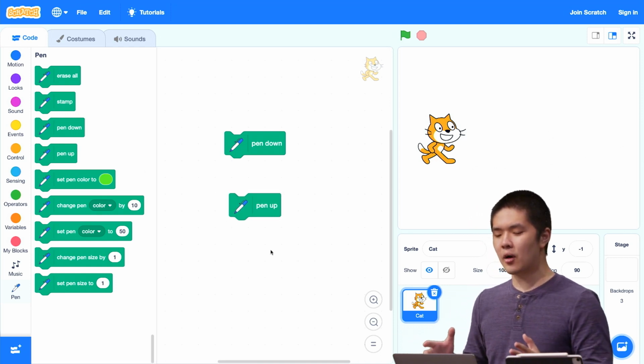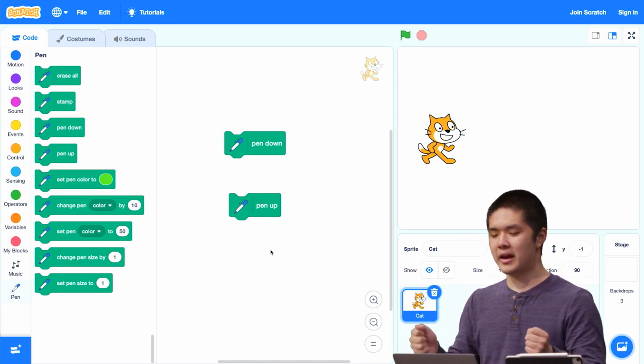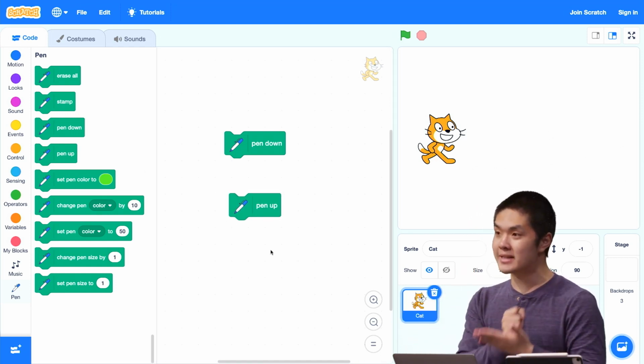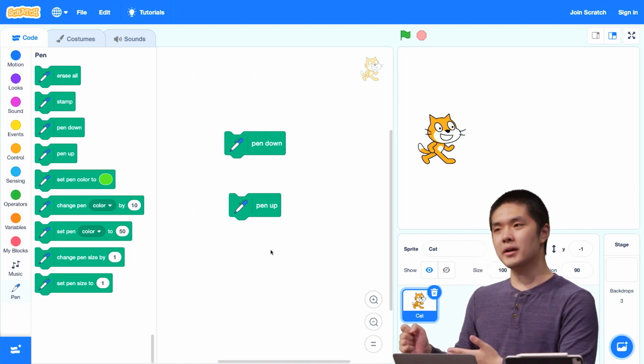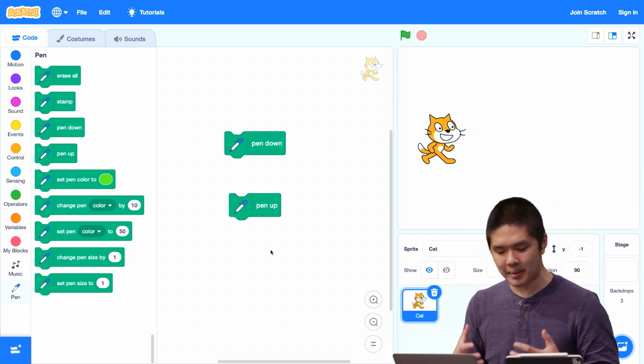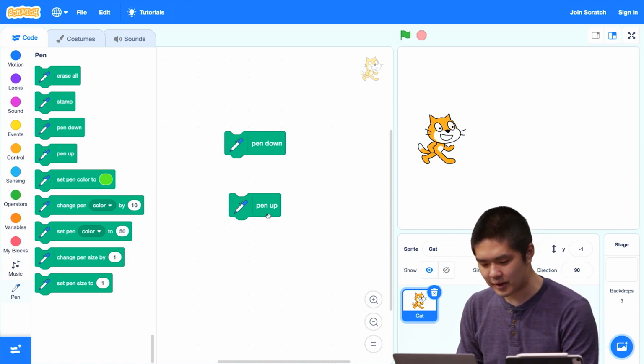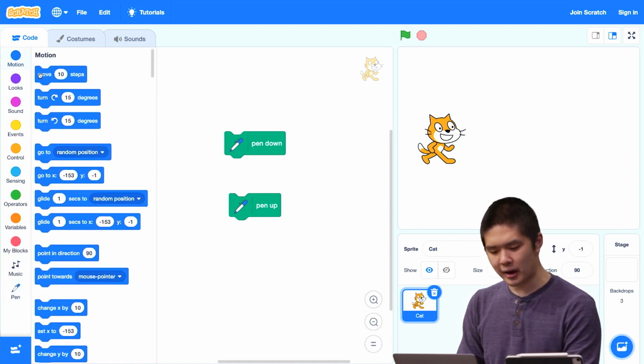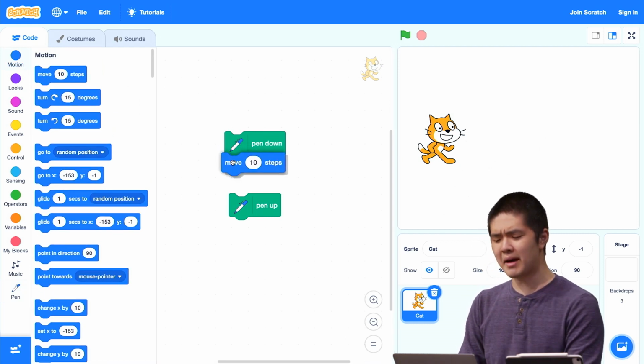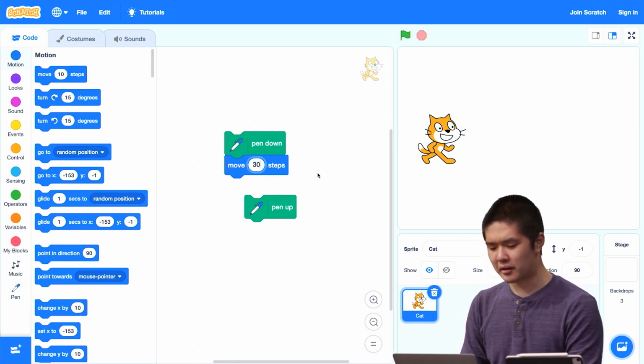And the idea of this now is that I can draw on the stage just by putting a virtual pen down on the stage, moving the sprite across the stage, and then picking the pen back up at the end of it. And so I'm going to put the pen down, go into the motion section of blocks, and this time let's try moving some number of steps. Maybe I'll move 30 steps, and then we'll lift the pen up.